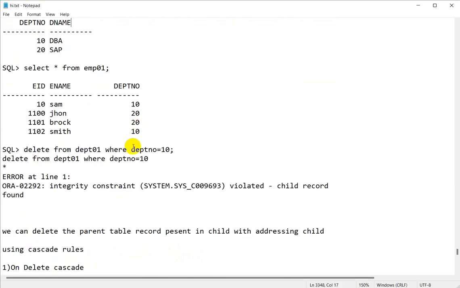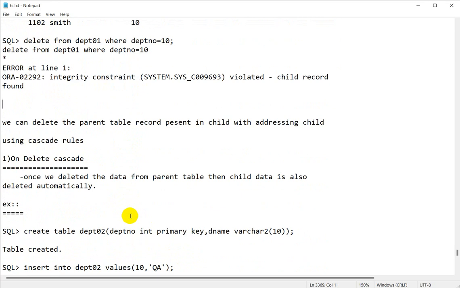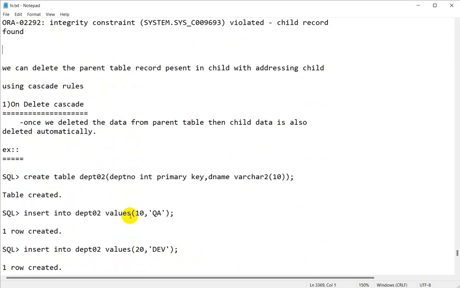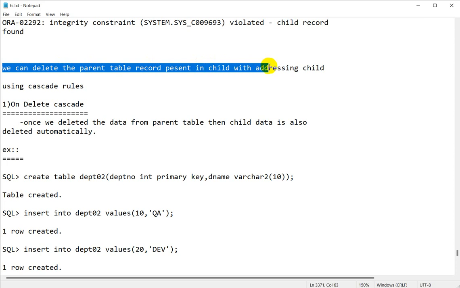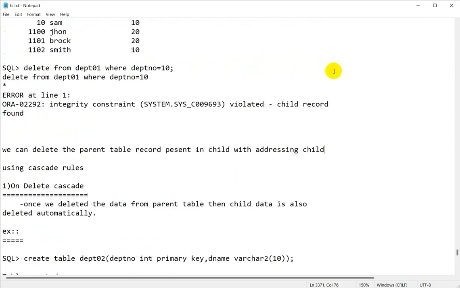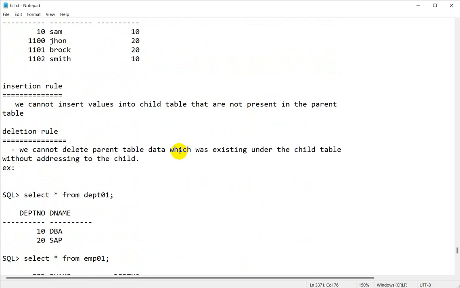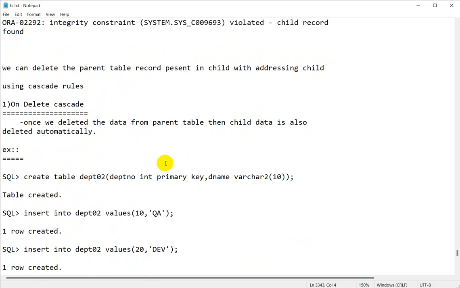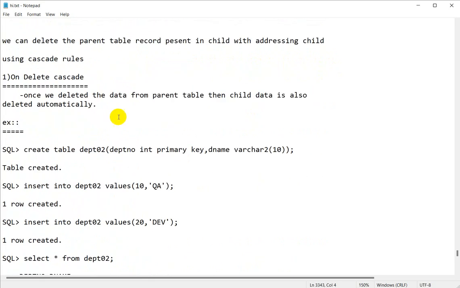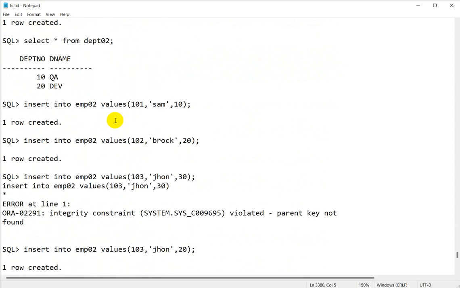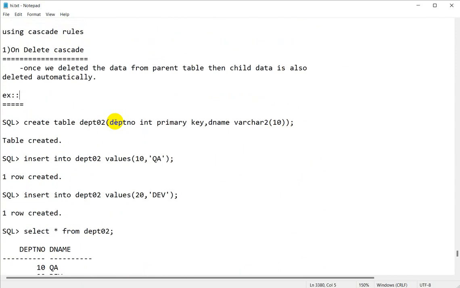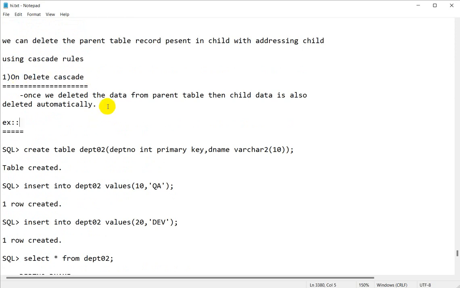But there are two ways by which we can delete parent table data also. We can delete the parent table record present in the child by addressing the child. Without addressing the child we are not able to do it, but with addressing the child we will be able to. The two ways are on delete cascade and on delete set null. Let us see on delete cascade. Once we delete the data from the parent table, the child data is also deleted automatically.